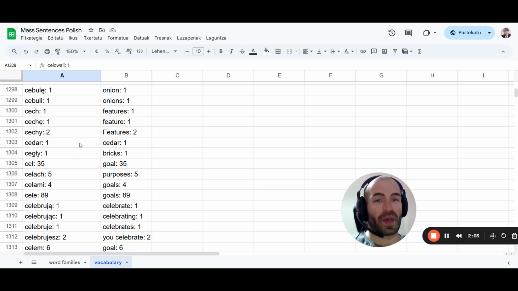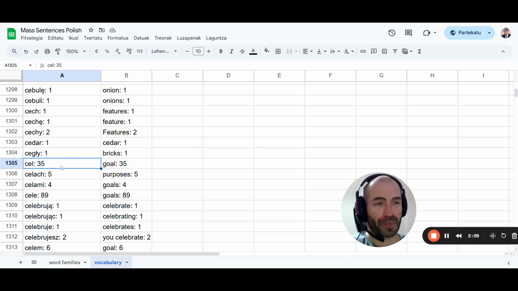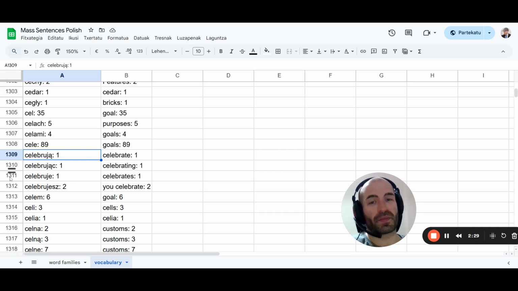And then you paste it on a spreadsheet like this one. You come here and you order it alphabetically. So now you get a list of words in alphabetical order. You get a list of words that are next to other words that look very similar because that's how the alphabetical order works. So you get word families this way. So you can learn words next to the whole family, right?